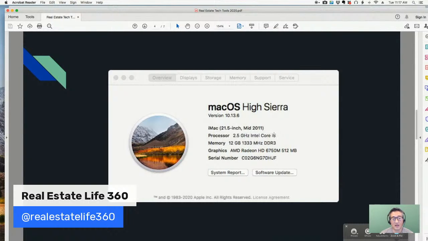And I'm still working off an i5. It's 12 gigabytes of memory. And I probably would replace it with an SSD, and that's going to make it 10x faster, because right now, when I boot up the computer, it's so painstakingly slow.